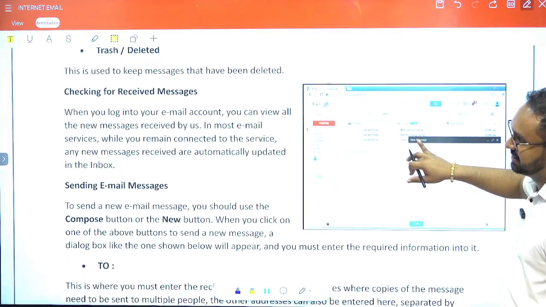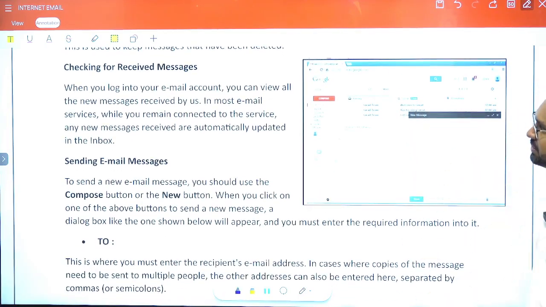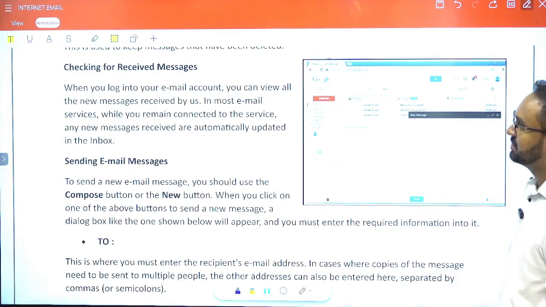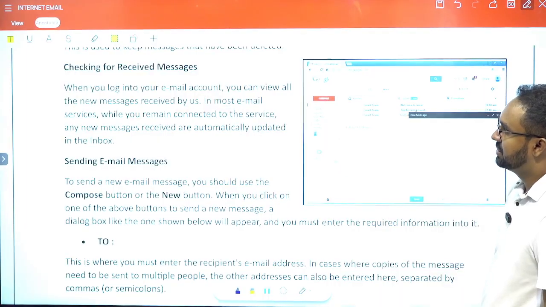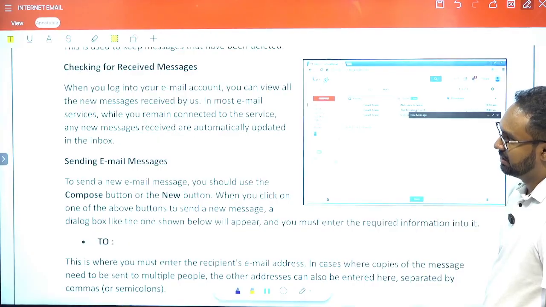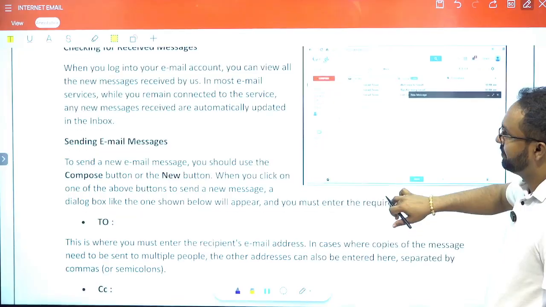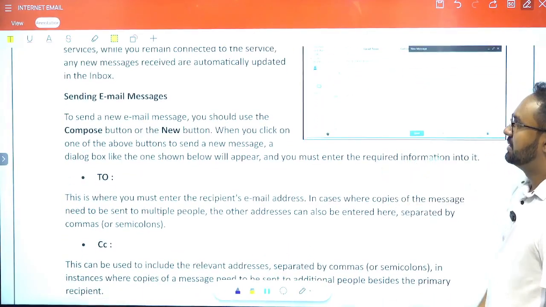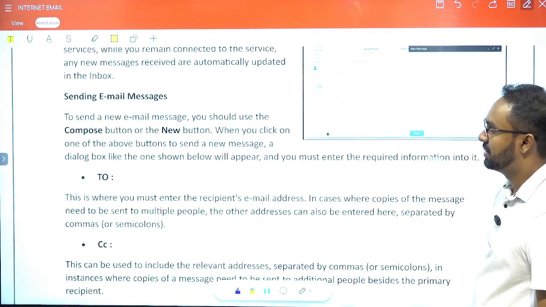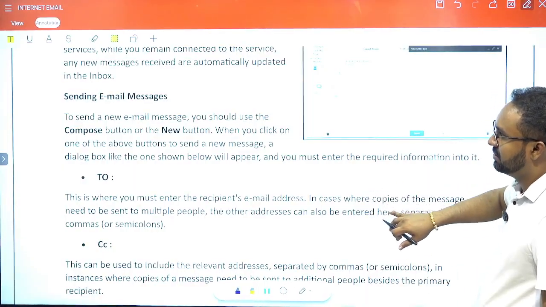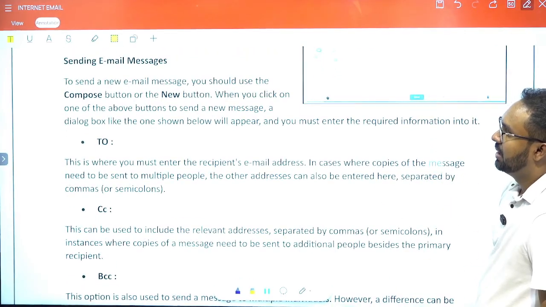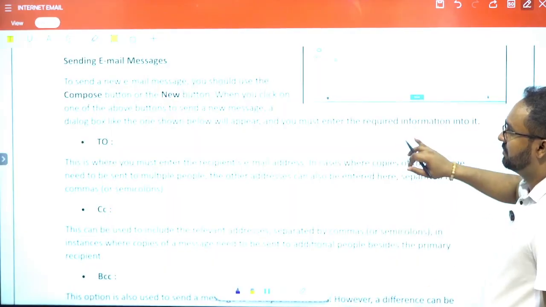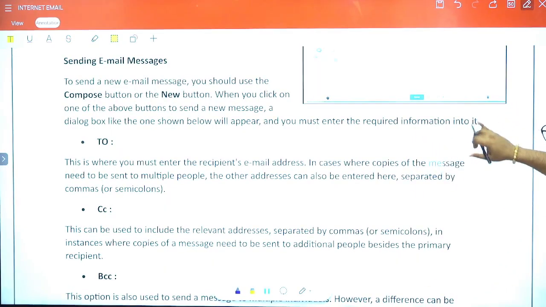Checking for received messages: when you log into your email account, you can view all the new messages received by us in most email services. While you remain connected to the service, any new messages received are automatically updated in the inbox. Sending email messages: to send a new email message, you should use the compose button or new button. When you click on one of these buttons to send new messages, a dialog box like the one shown below will appear, and you must enter the required information.